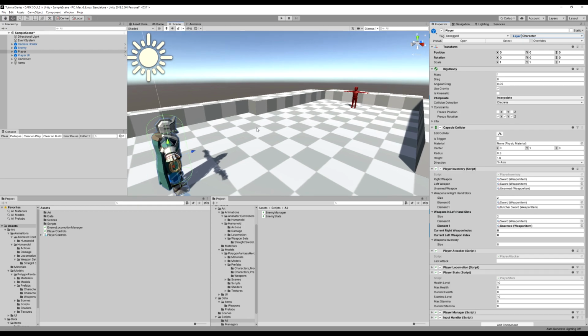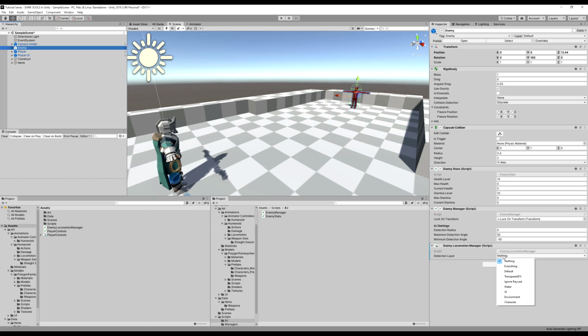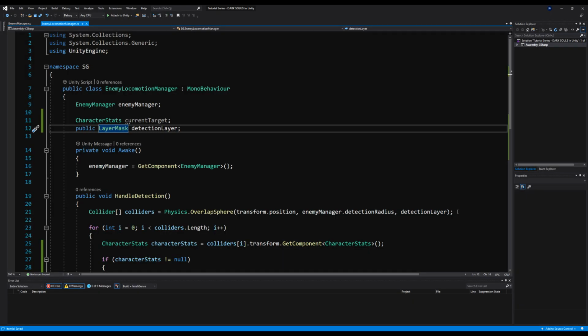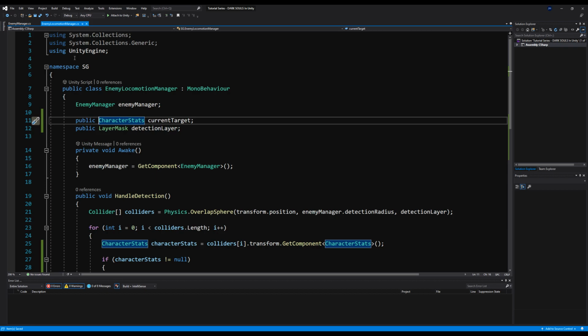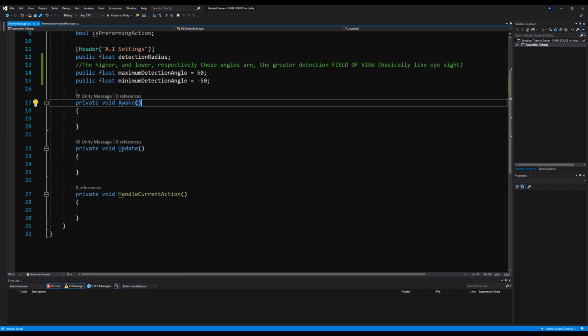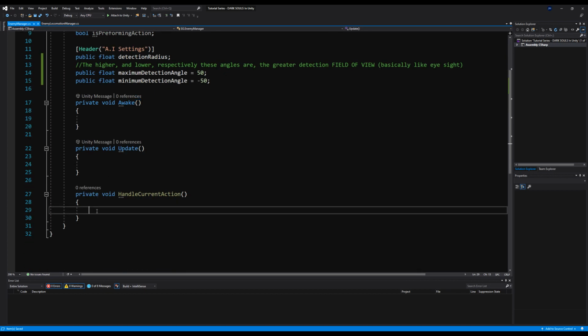And then on our enemy, I think we forgot to assign the detection radius. Yes, it's actually at 0. We forgot to initialize that. So let's also put the detection layer on character, and let's crank up the detection radius to 20. I'm actually just going to make this public so we can see when we have a target. And I'm going to go to the enemy manager, and I'm going to do a couple of things here so we actually use their functionality.